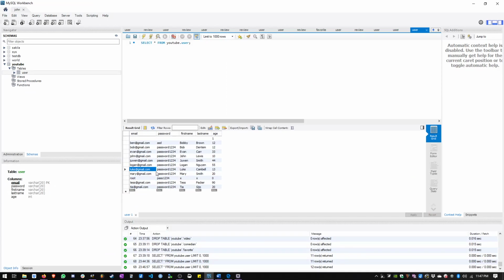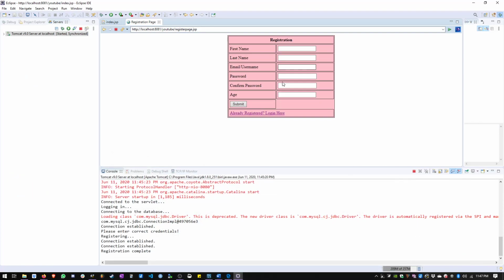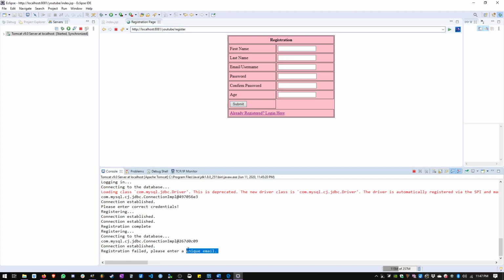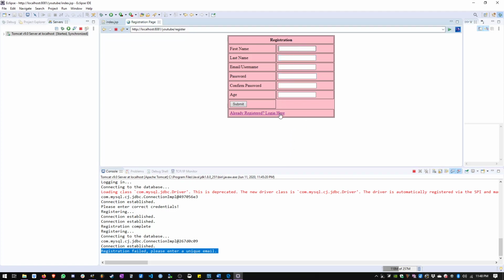So let's try making another luke@gmail.com, and we'll see if it shows us an error. The name doesn't really matter. I'll just put my name in, luke@gmail.com, and my password, and oh, registration failed. Please enter a unique email. Okay, so that works. That's good.